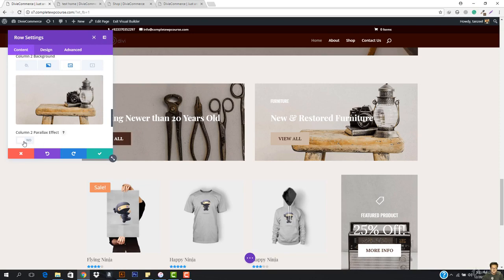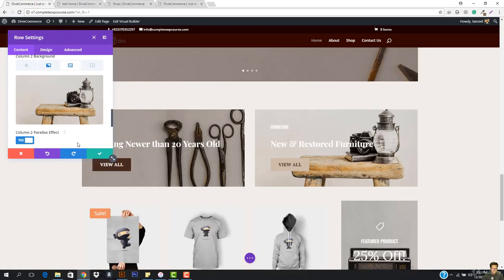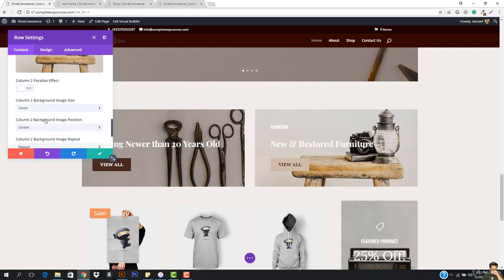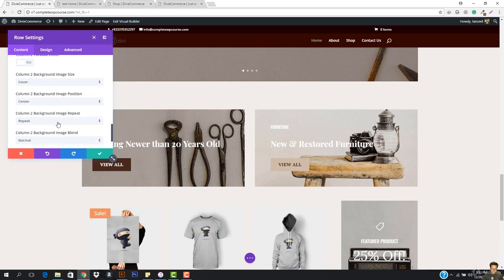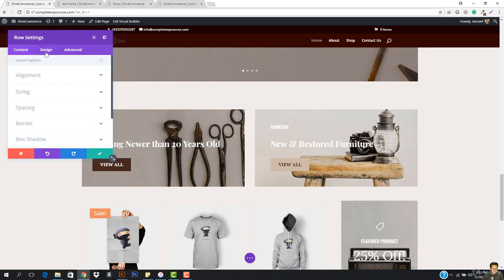And then we can also choose the parallax effect. If you go down, you can see this image is moving. But I don't want to confuse you more. You can see the image is set to cover and it is center, and no repeat is set to yes.